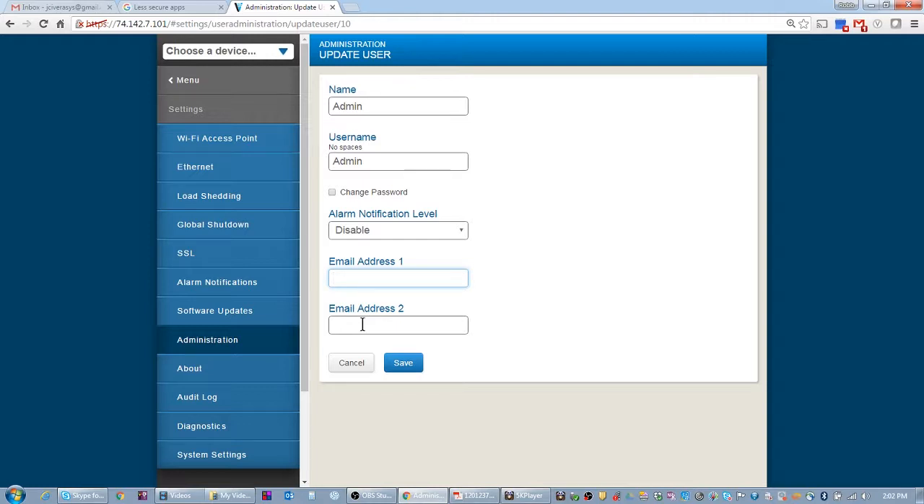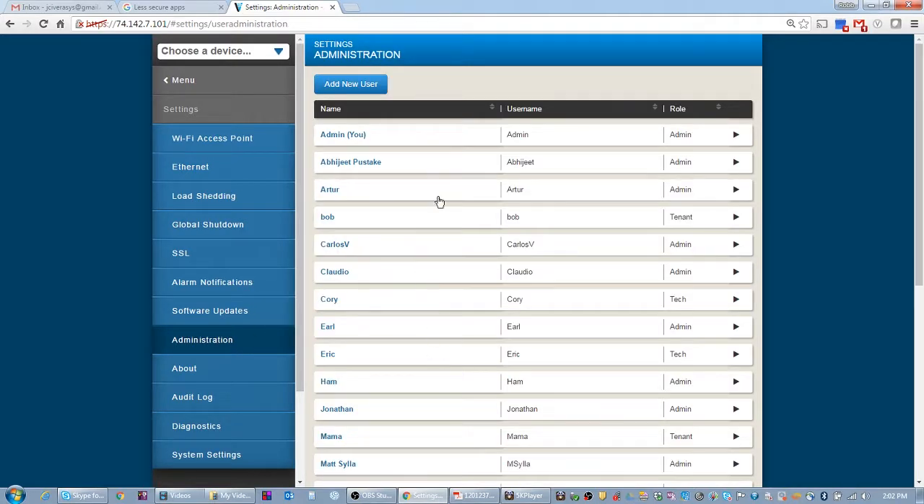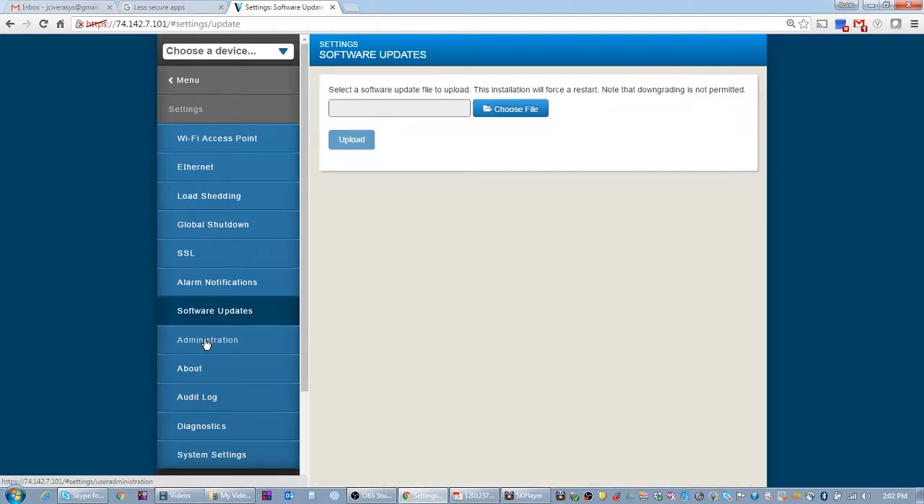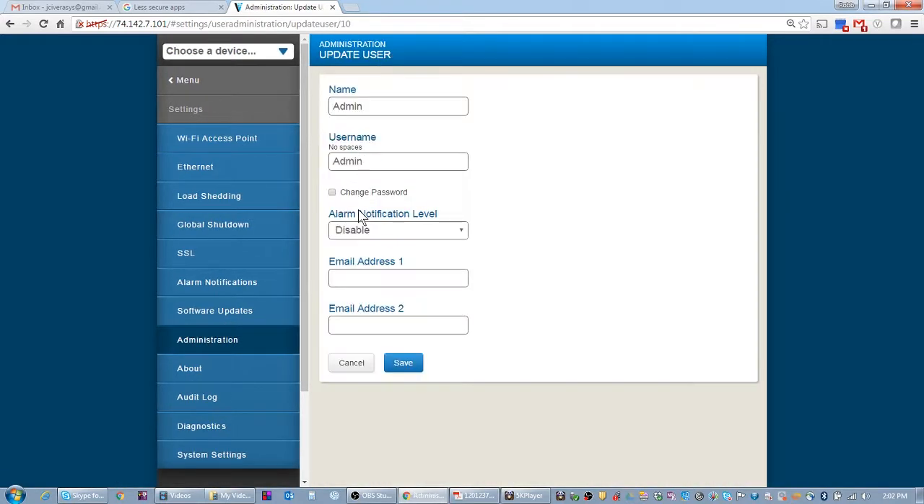So we have the ability for each user to put two email addresses. And if you notice, as I was coming in, we have quite a few users. If you have multiple users on the system, each user can select what alarm notification level they want, and what email or text they want. They also have the ability to turn it off if they want to, or switch it at a later date.